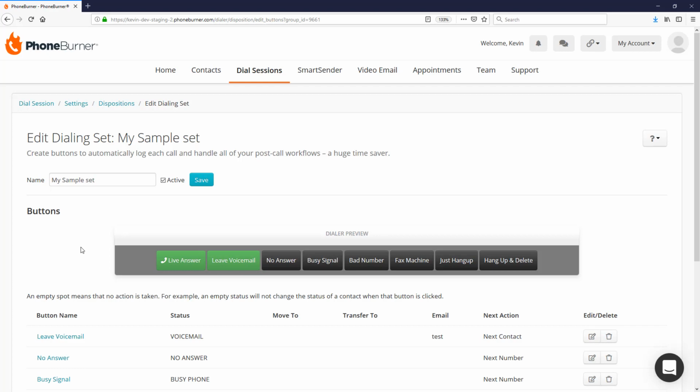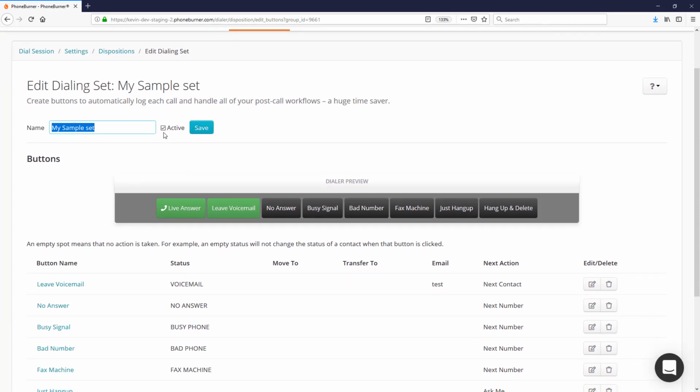Awesome. So you want to edit your dialing set. Let me give you a little tour of this page and show you some of the cool things you can do with your dialing set. First off, you can change the name at any point. Just give it a new name and save it. If you want to deactivate a set, just uncheck the active box and save that as well.